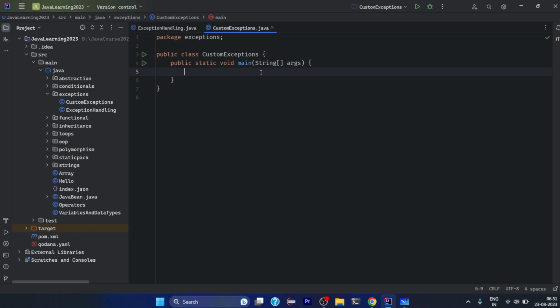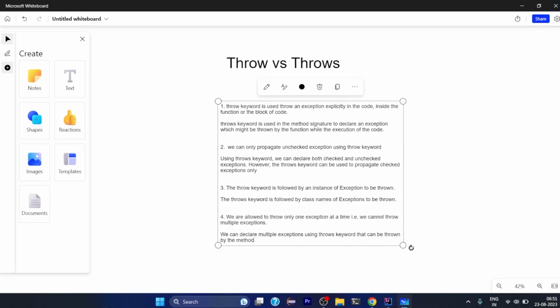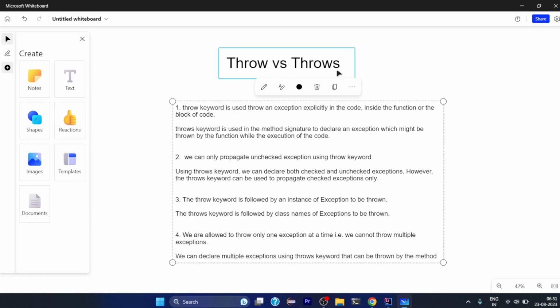Now before going into that, we will also look into the difference between the throw and throws keyword. There are two keywords which are used while we are doing exception handling. Okay, one is the throw keyword, another is the throws keyword. So let's look into it. Both are a bit confusing, but these are very important when we are doing exception handling or when we are writing business logic which can have an exception. Let's see what the differences are.